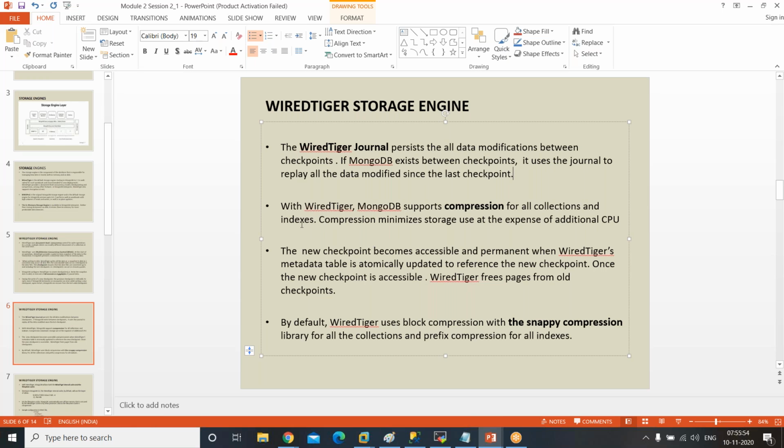It is not recommended. With WiredTiger only, MMAPv1, you don't have compression. With WiredTiger, MongoDB supports compression for all collections and indexes. Compression minimizes the storage used at the expense of additional CPU. Yes, you need some extra CPU power to compress it and decompress it when you are reading it, but you're saving a lot of resources. You are saving disk storage, and you are saving on backup. Everything is dependent on the backup size. When you take the backup, it is compressed, so it becomes a small one. So backup maintenance becomes simple with compression.